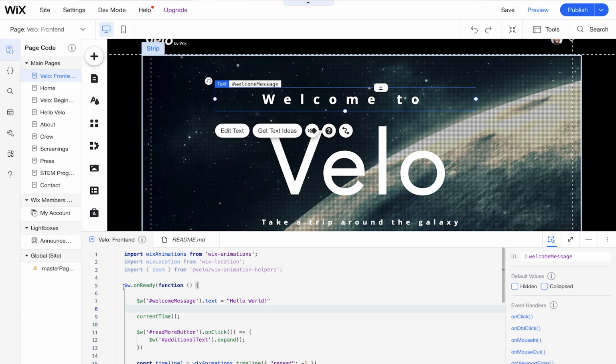So you notice here on line number 5, I have $W on ready. This is an on ready function that actually starts to load and present certain elements on the page before our visitors are there. So our on ready function uses $W because the whole page acts as an element itself. So $W helps you select elements with your code.